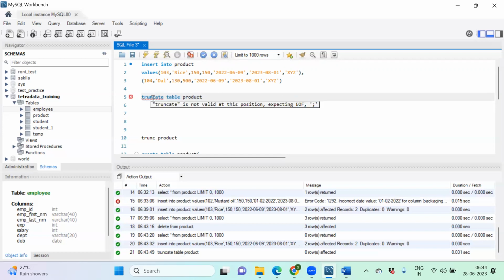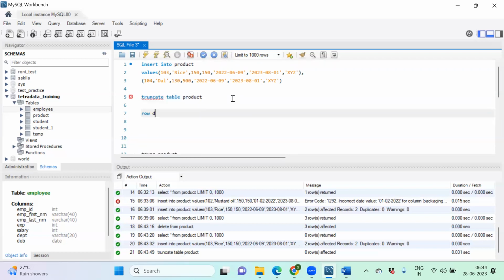Actually, the answer should be yes. You need to identify that both of them are useful for row deletion, not column deletion. Row means record deletion. This is a good question that the interviewer asks.